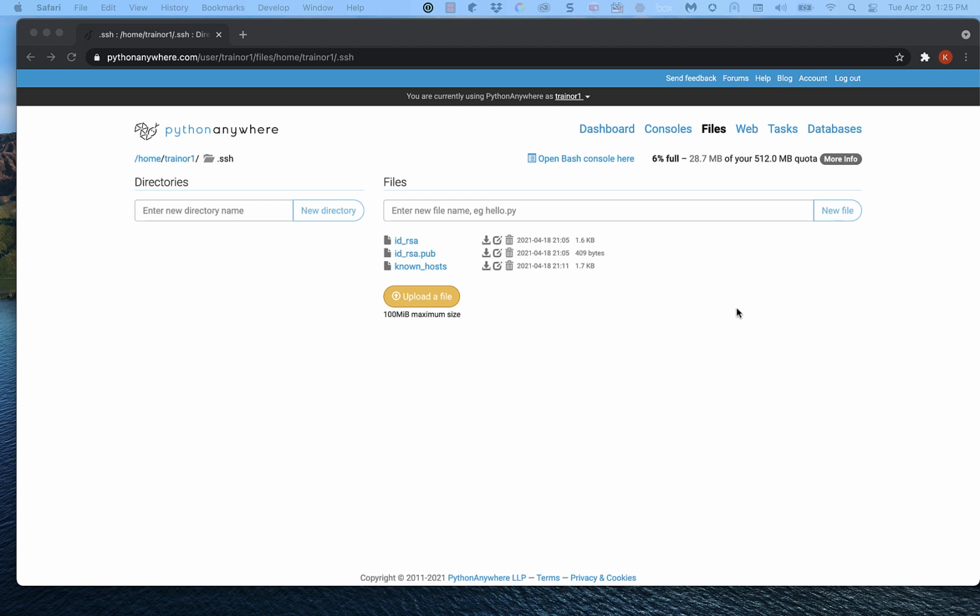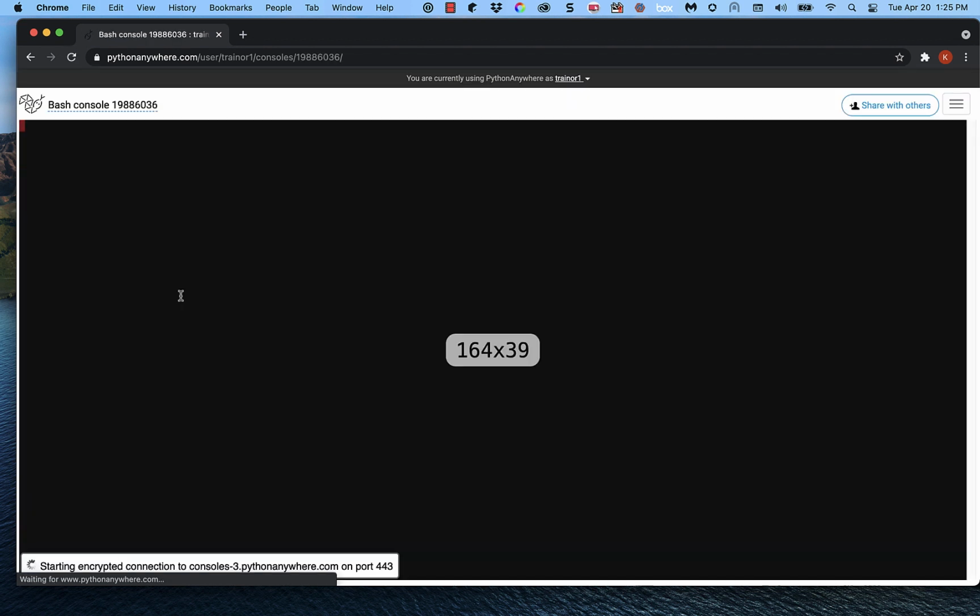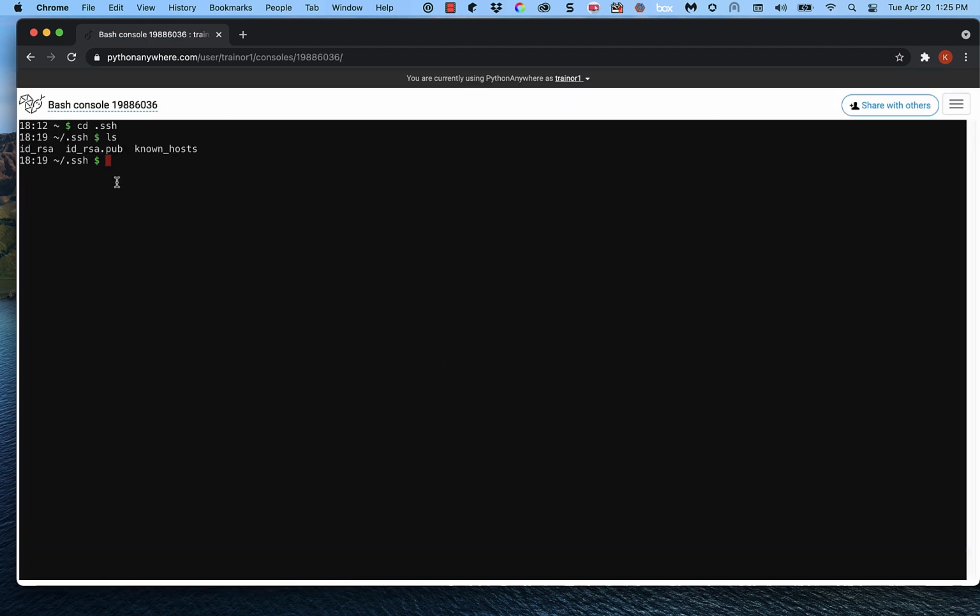So let's go back to consoles. And here's my bash console, just where I was. I want to get out of the .ssh subdirectory and back to my home directory, which I can do with cd .. to go to my parent directory. And if I do an ls, you can see all I have here is a readme text. So I clearly haven't cloned the repository yet.